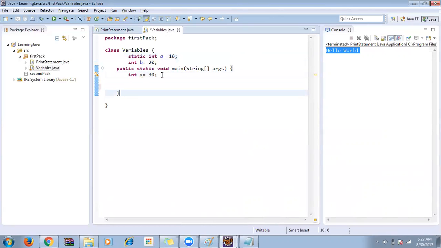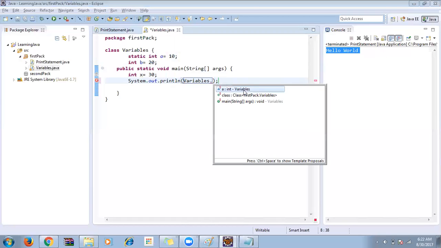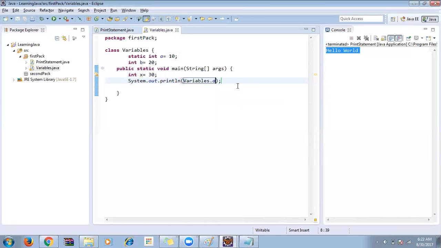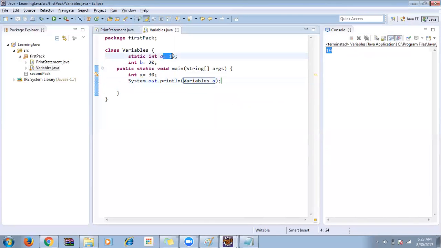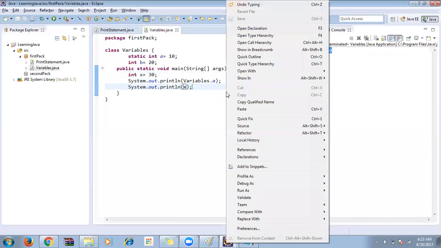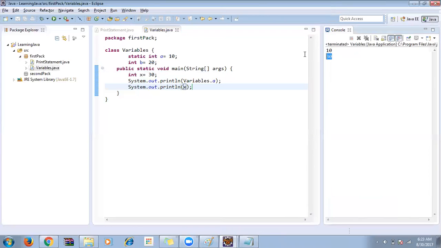So how will static variables be used? What is my class name? Variables. Variables dot a. When I give System.out.println Variables.a, what will that give me? Right click, run as Java application. It gives me the variable information, that is 10. If I want to use the local variable, say int x, directly the variable name I need to give. That will give me the information here, 30.